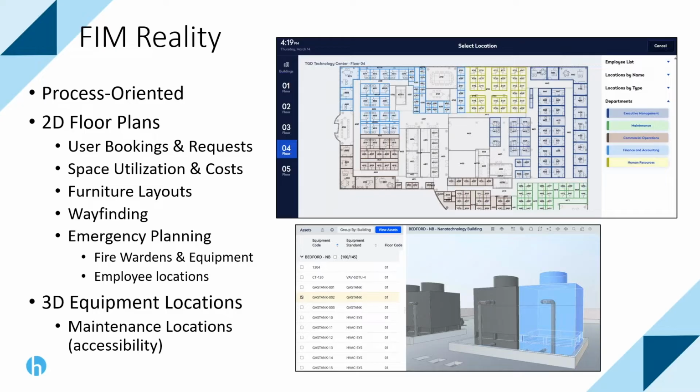So the reality in FM still, for our customers at least, is usually about getting two-dimensional floor plans so that you can book a meeting space or look at space utilization, look at furniture layouts for a particular space, do some wayfinding. And for some of our customers who kind of get into more of Archibus, they'll even use Archibus floor plans for emergency planning, identifying where fire wardens and equipment is located, employee locations, and so on. When we talk about three-dimensional capabilities of BIM and their use in FM, at the moment it's really mostly used for equipment locations. I'm going to go to a quick demonstration.